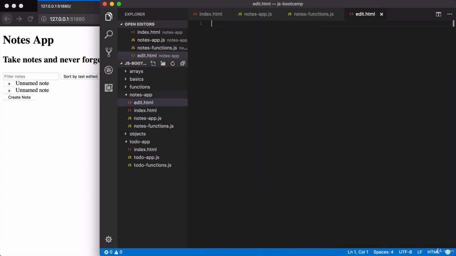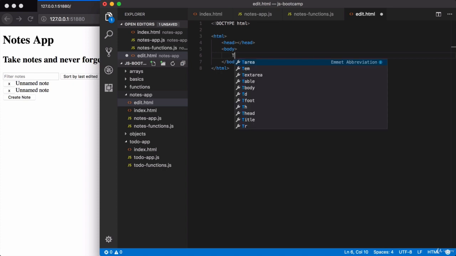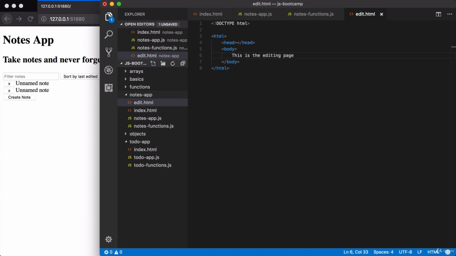So in here, we're going to stick with a very basic HTML document for the moment. We're not going to worry about setting up those inputs. Right now, let's just set up our doc type, setting it equal to HTML. We're going to set up our HTML tag, and in there, we're going to set up the document head, and we're going to set up the document body. Perfect. In the body, let's just add some text so we can make sure we're actually viewing the page. This is the editing page. Will get the job done.